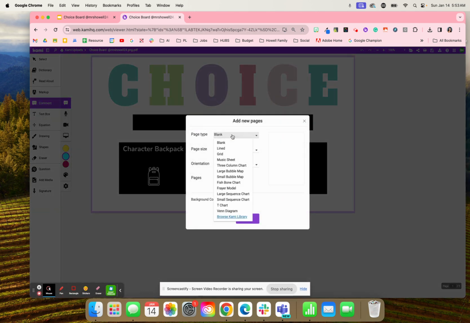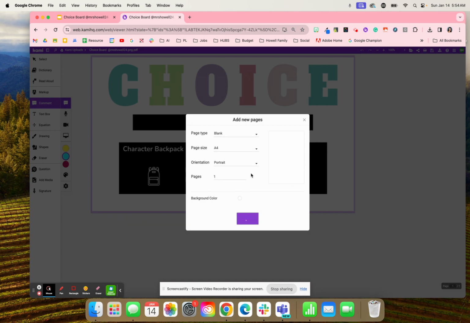they want the background to look like. Do they want it to be blank, lined, grid? And again, this can kind of represent the character as well. Why would the character maybe pick a blank sheet compared to lined or grid, right? So I'm going to go ahead and do blank. I'm going to add it right in.